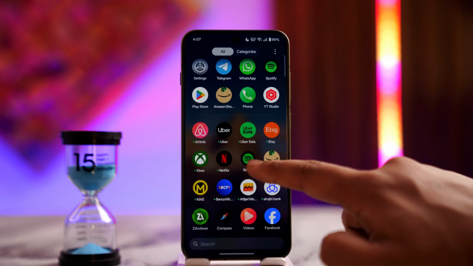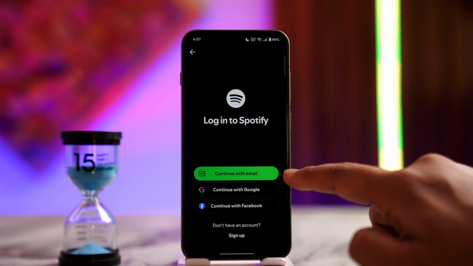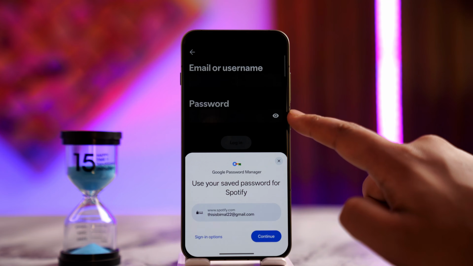If that's also not helping, then chances are potentially that you're entering an incorrect credential. So you want to check if your credentials are correct.